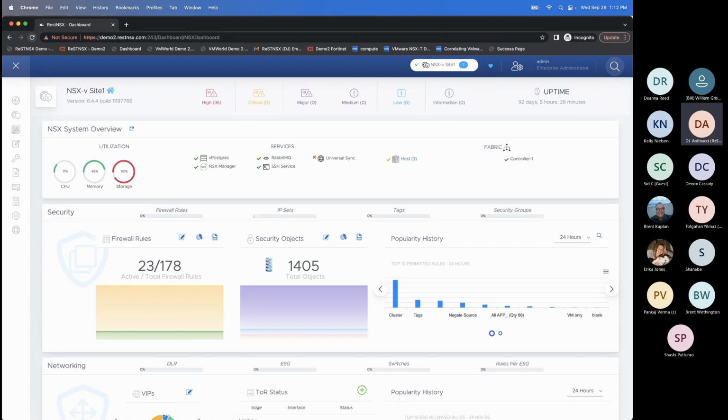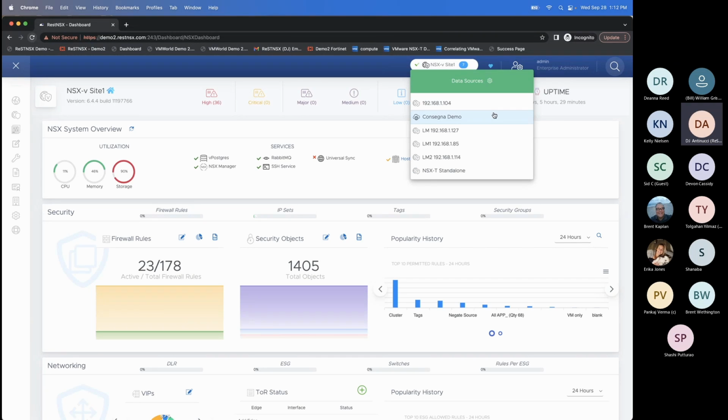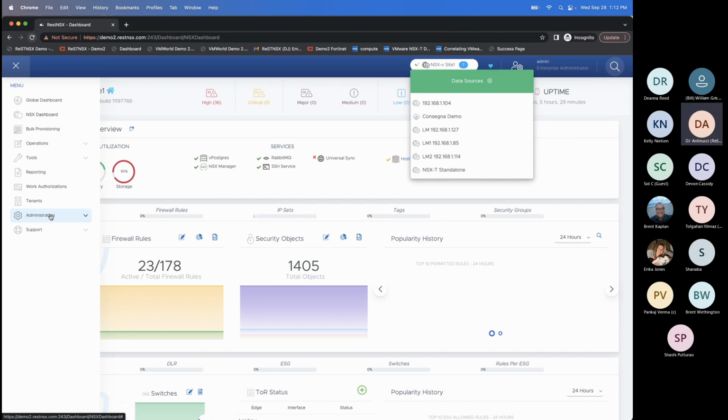So let me give you a quick, 30,000 foot elevator pitch on what REST NSX is and what it does. REST NSX is a management platform that combines three capabilities together. One is automation, the second one is operations, and the third is troubleshooting, as it relates to NSX. The first value prop that we really focus on here is that we are essentially a manager of managers. So under a single pane of glass, I have an AWS instance, I have a V instance, I have a T instance, and they're all managed as data sources here.